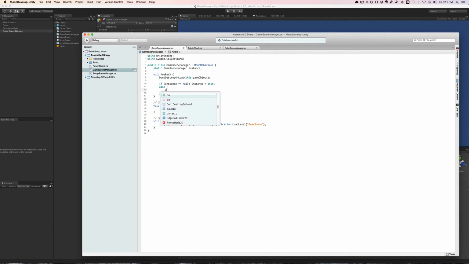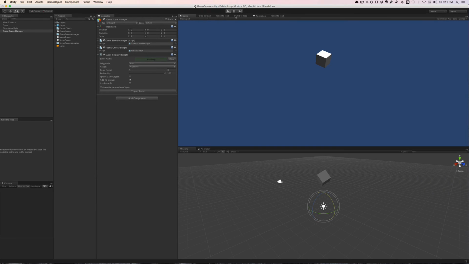So destroy this game object, not the game scene, but if it's not null, that means we delete this manager that was just created and just keep the old one. So let's see if that looks better.